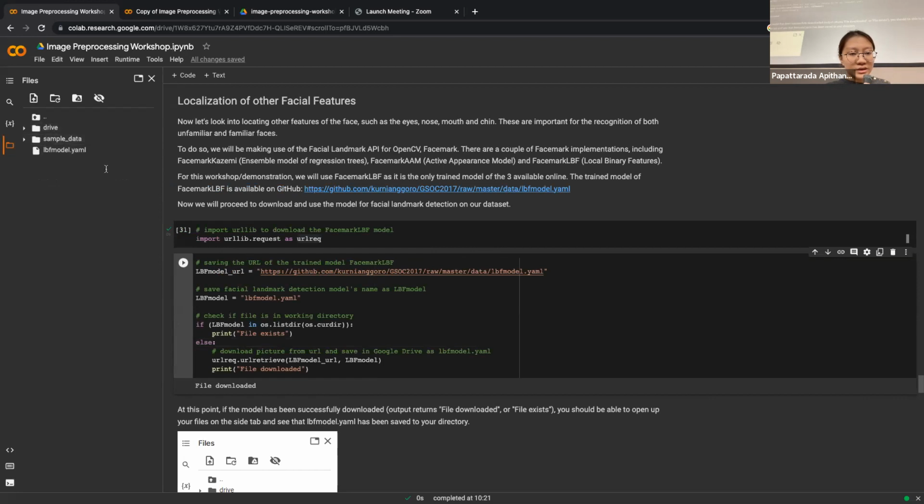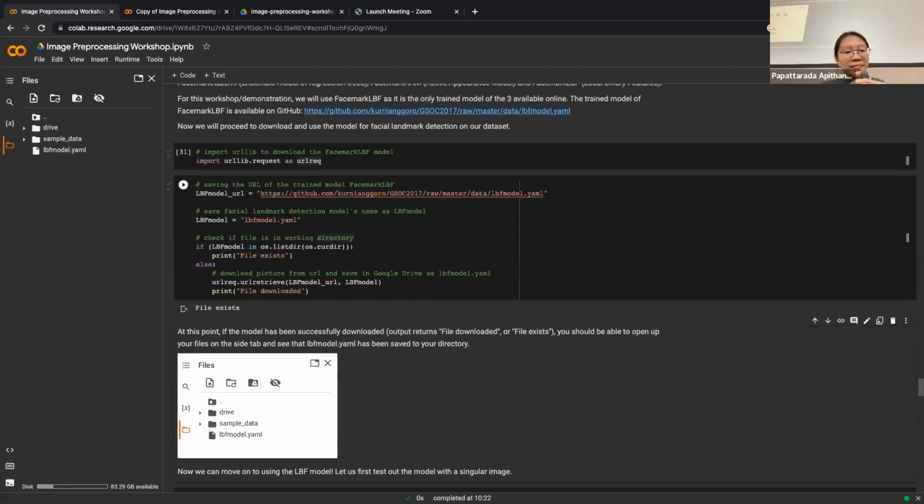So yeah, in our case, the YML file is already downloaded. So if I were to run this, I would get "file exist" because it already is available in our directory. But in the case that you're running this snippet for the first time, you should get "file downloaded". Basically, we will use this function called URL retrieve to actually download this model, this configuration file from the link.